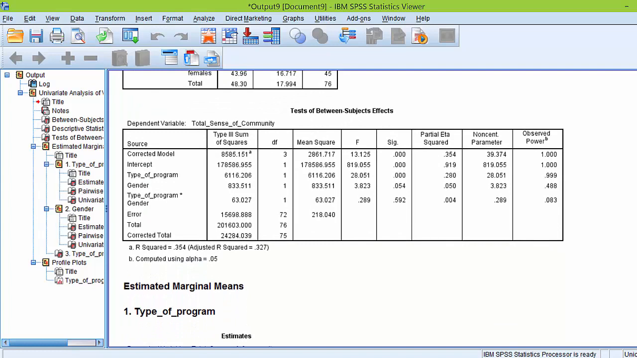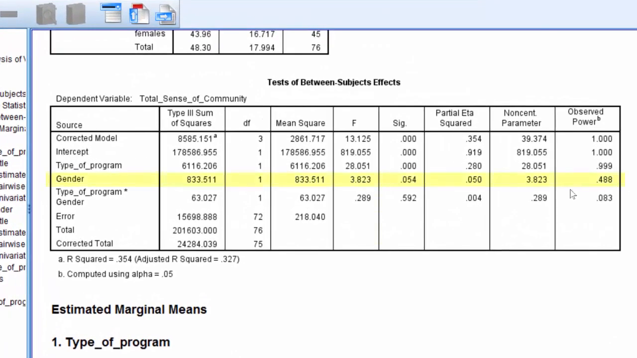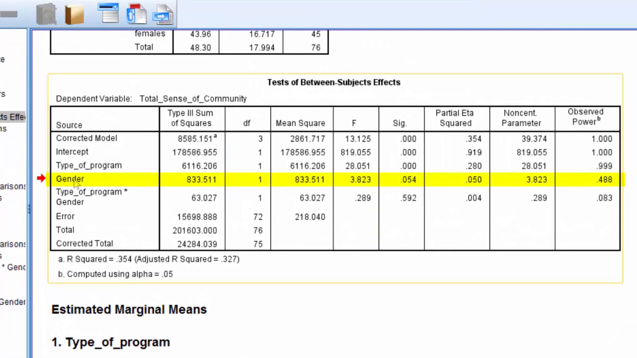And what you'll notice is that this is the same table that we examined when determining if there was an interaction effect. Really, the first two rows of the table are not of concern. And we're going to examine the gender main effect first. So our first concern is this gender row right here. So as you can see, there's the gender row.